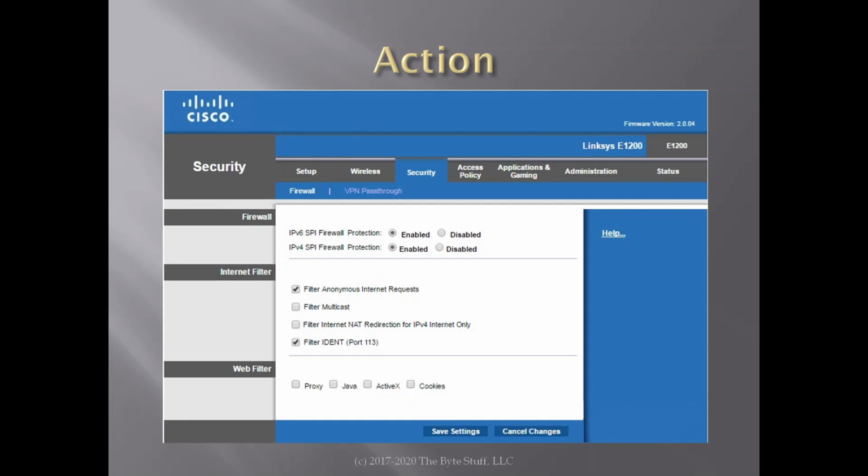From the main menu security tab, you can enable the router firewall. The firewall will help protect your network from attacks from the outside world. The strength of the firewall will vary by router. Use it.